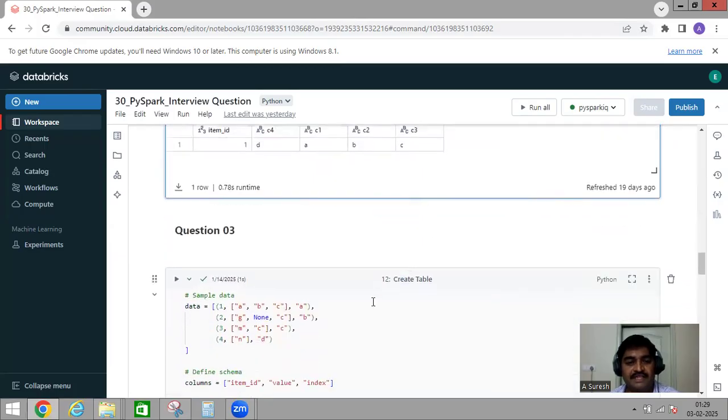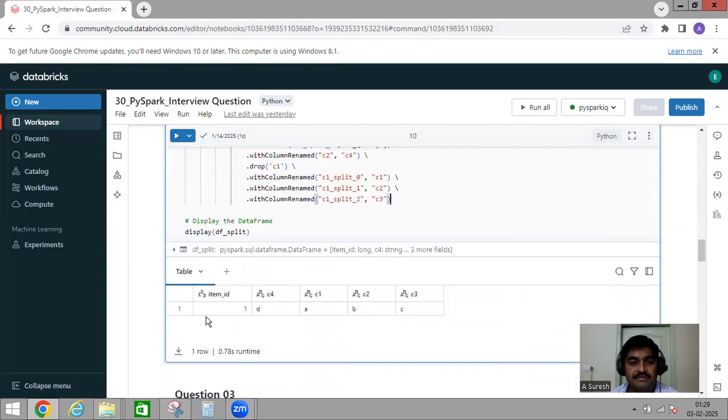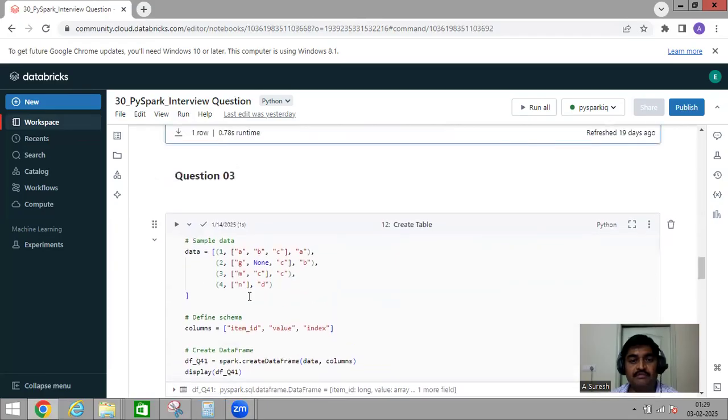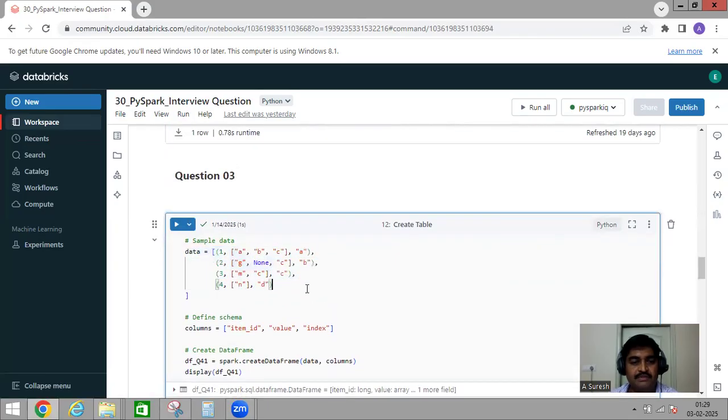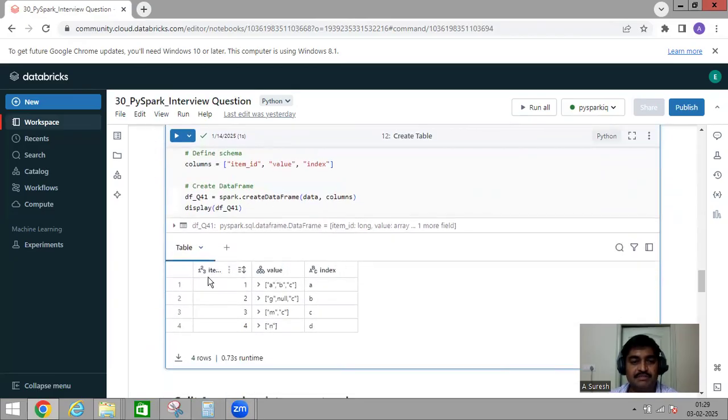And I have one more question. Here we have a single row. They gave the input as a single row, but in this question we have 4 rows and 3 columns. So my sample data set is like this. I have item_id, and I have value column and index. If you see the value column, I have lists of elements.